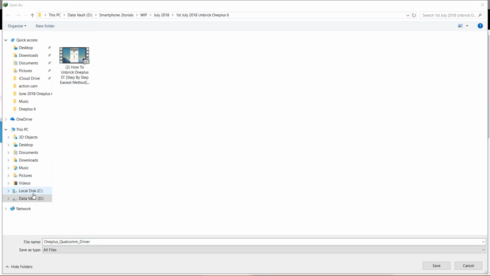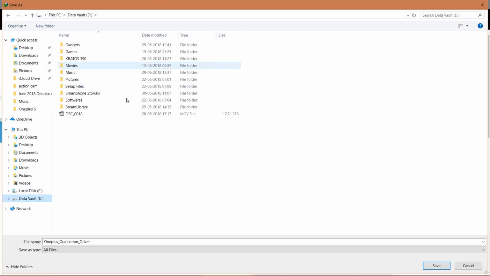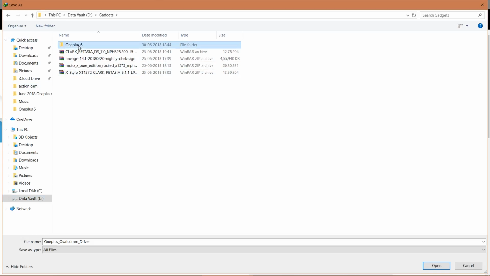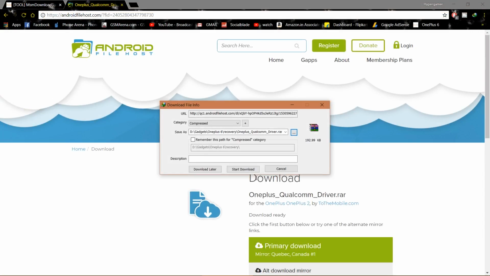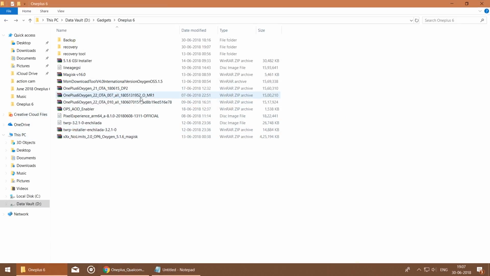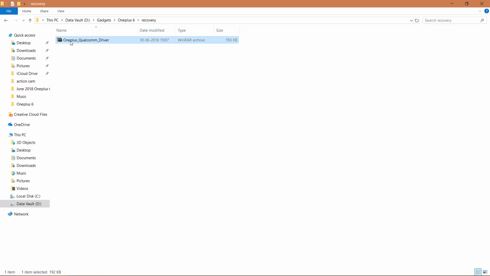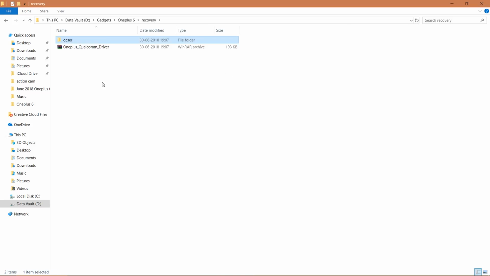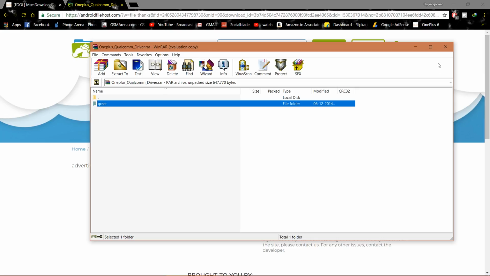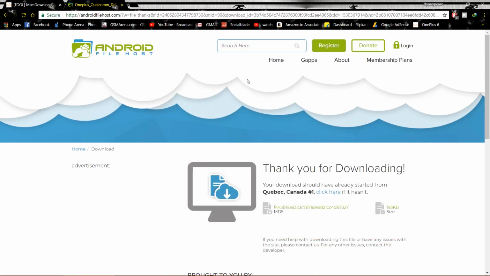Once you're ready to download the drivers, let's keep it in a different folder. I will choose this folder here. Once that driver file is downloaded, let's just unzip this over here. There you go, those are the drivers. Now, let me show you what you need to do next.